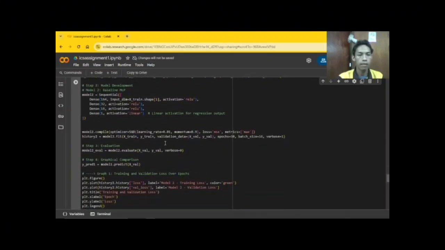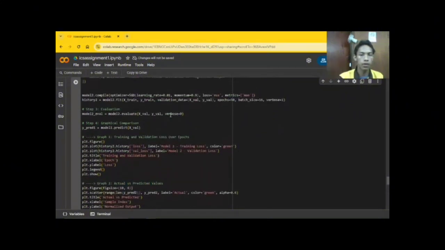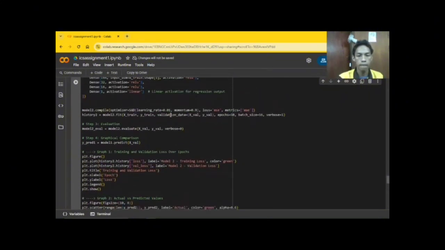And then we move to step 2, which is model development. What we do in step 2 is we define a deeper multi-layer perceptron, MLP, model called model 2. This is model 2. We have 164 neurons in the first hidden layer, followed by 32, 16, and 1 as the final output. And we apply the ReLU function for non-linearity activation for this regression output.